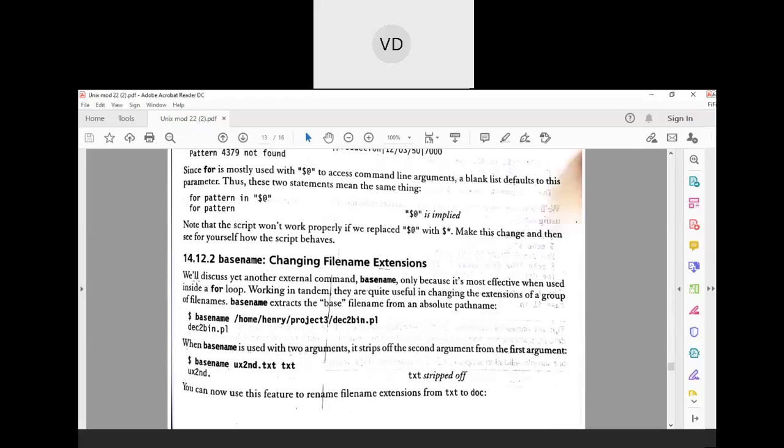Now another important thing, that is using basename. Basename is a keyword here actually. What will it do? It will extract the base file name from the absolute path. What do we mean by base file name? Base file name means the last file name which is present in the path. So it is going to extract that when you use this basename keyword within your command. What it will do is extract the last file which is present in the path.